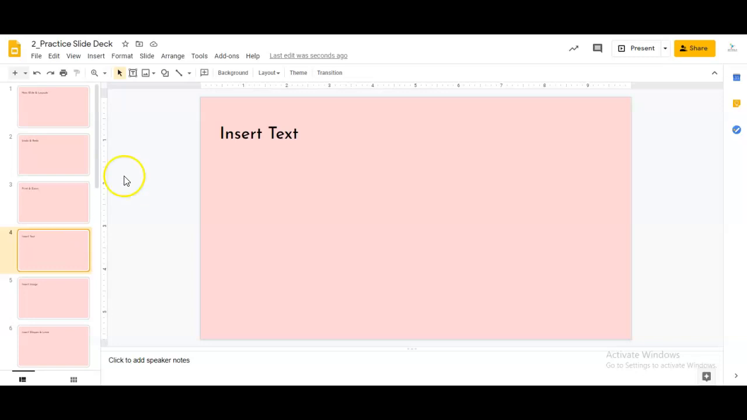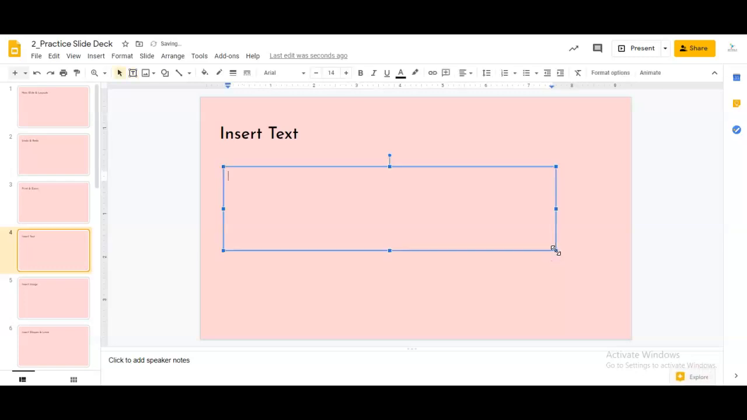Insert text. So that's this little text box right here. If I click on this, I can just click and drag where I want to create a text box. And now here's that magical text menu that popped up that I was talking about. But I'm going to talk about that a little bit later.